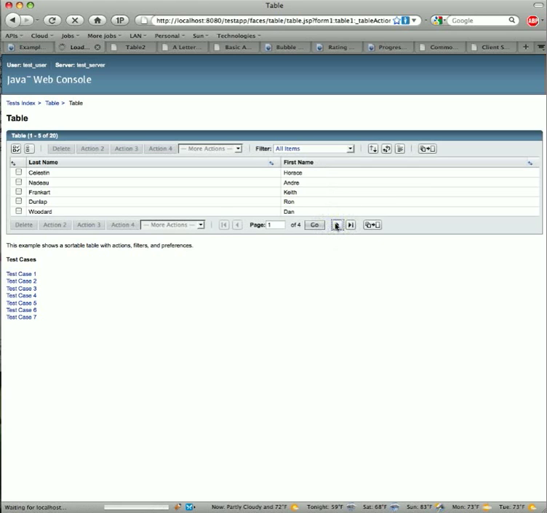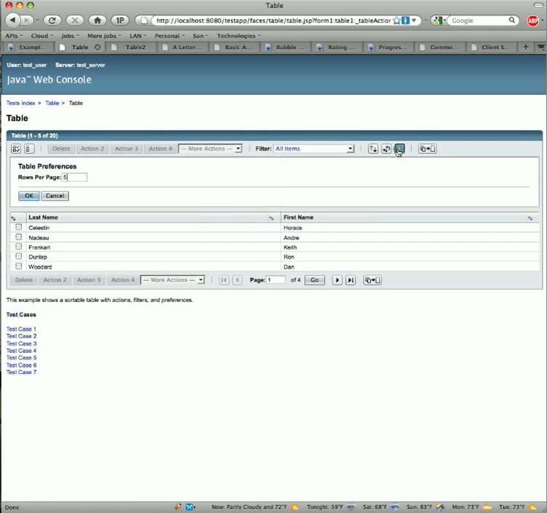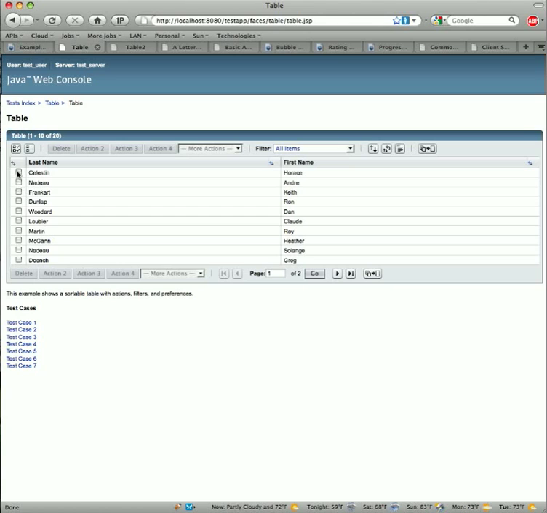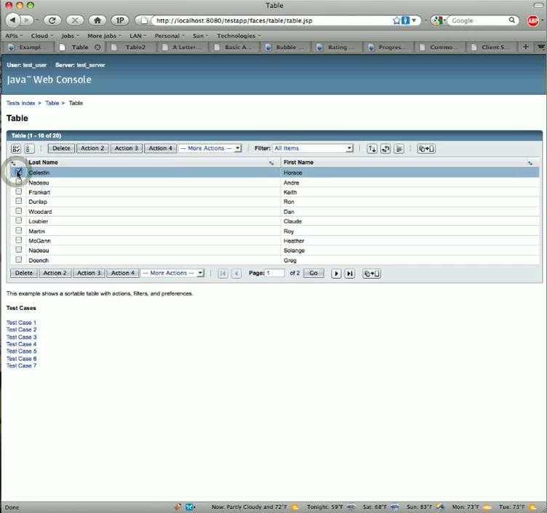I'm currently showing 5 rows per page, and there are a total of 4 pages. Users have the option of changing the number of rows displayed through table preferences. For this example, I'm going to change the number of rows from 5 to 10. Now when I select row 1, you'll notice that the action buttons at the top of the table become enabled. The action buttons and the More Actions menu are defined by the developer.